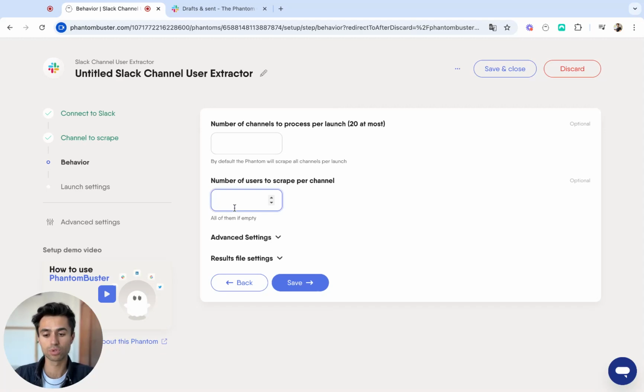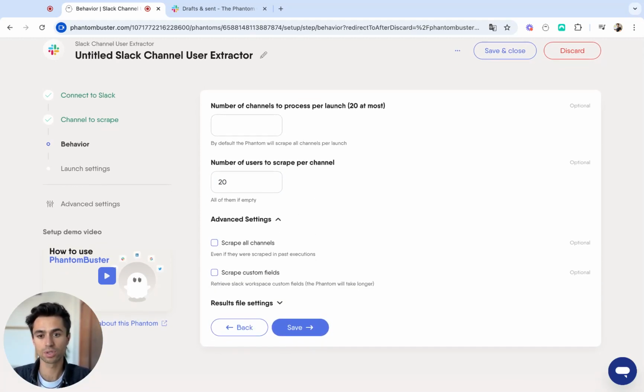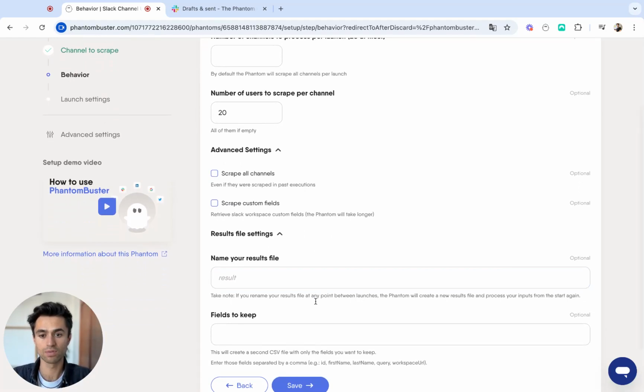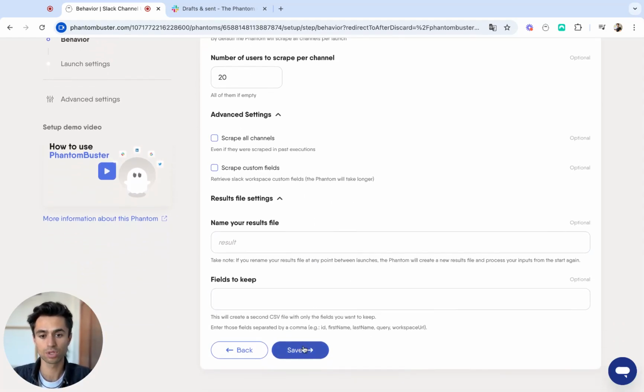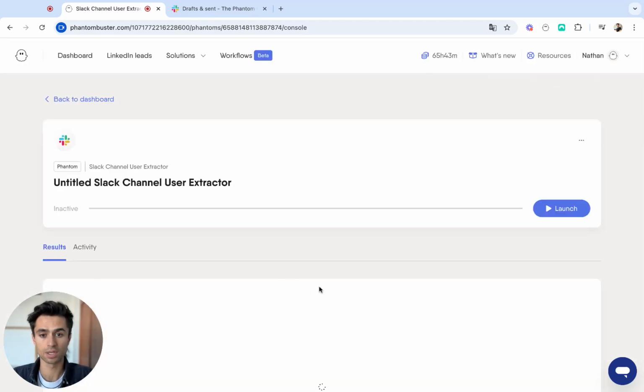Here, for the purpose of the video, I will just say I would want to scrape 20 because it can take a long time. On the advanced settings, you have the choice of scraping all the channels, scraping custom fields, and then you can also give a name to your file. I will just process and save. Here, I will just launch my Phantom directly. So I will select once and then click save, and then click on launch.